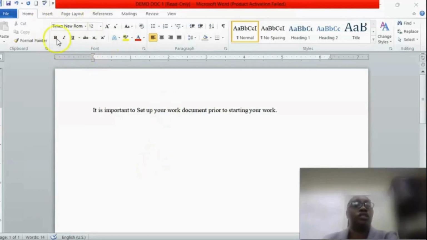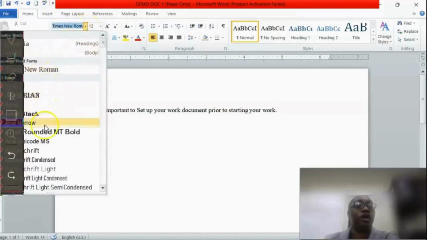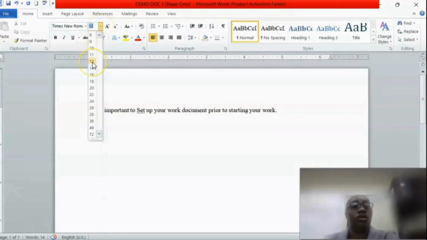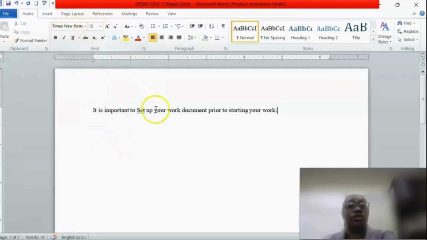So to set your font size and style, under the Home menu, we click on this arrow here. That would give us a drop down menu and we'd select the font style from this list. As I indicated before, Times New Roman is the APA acceptable style, and we have font 12 as the font size. So that is how we would set the font style and size for our document.